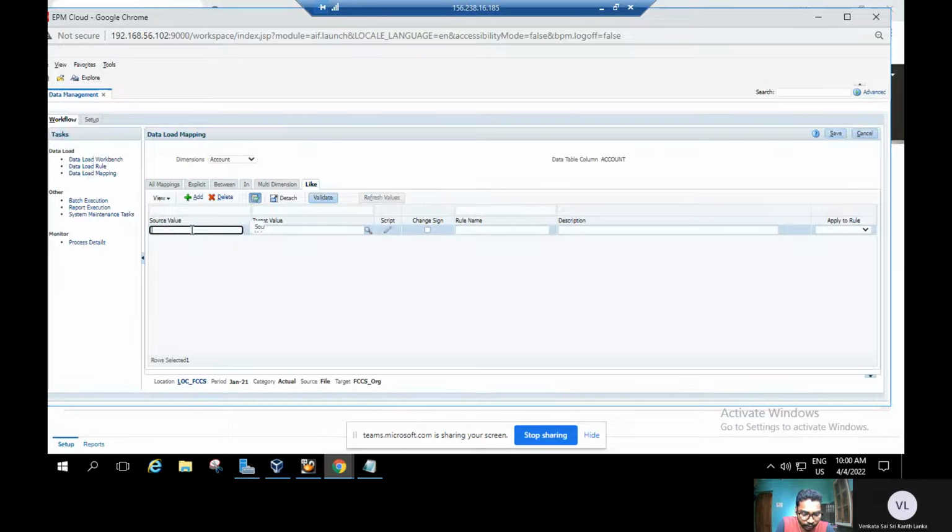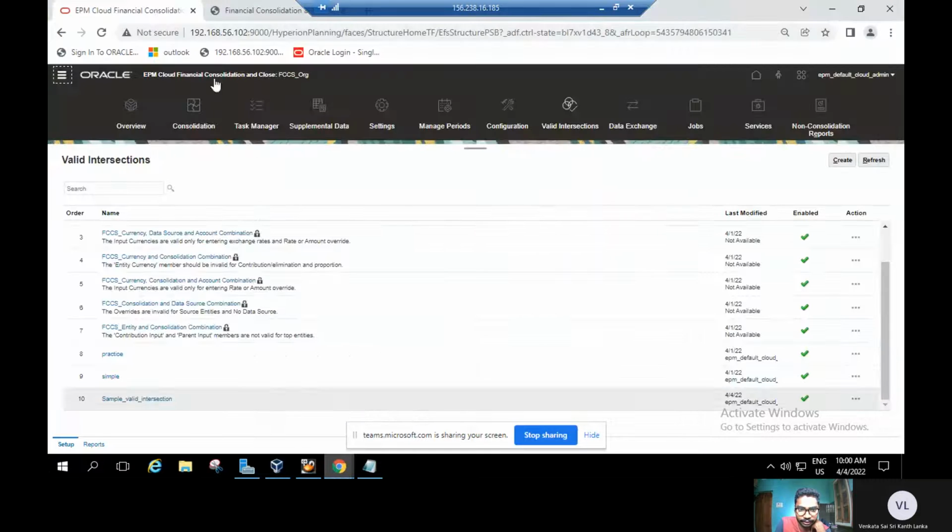Where the source value is a star. Now we are doing star to star mapping and target as a star, and we need to enter the rule name as account map. After that, we need to click on save. So by clicking on save, for the account dimension, we did the star to star mapping. Now the mapping was saved. Now go to the activity guide.